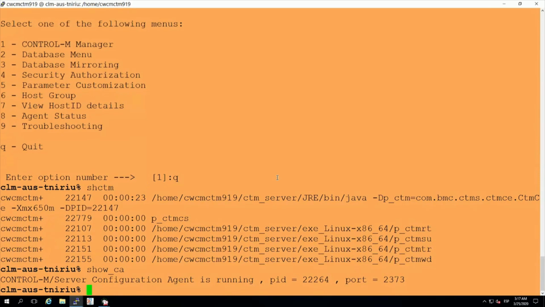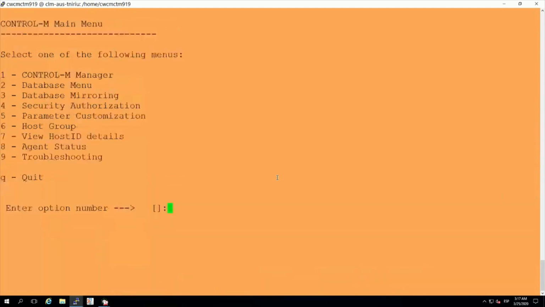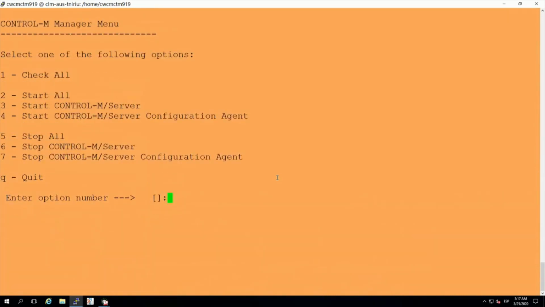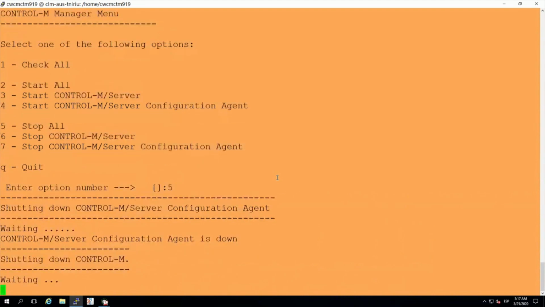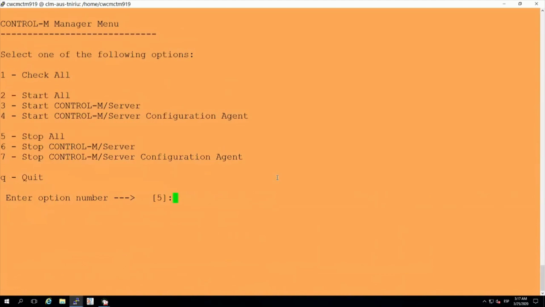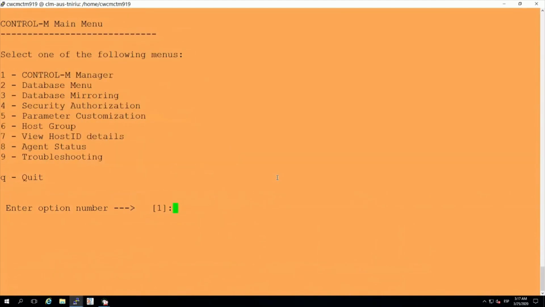So we are going to start by stopping everything here. We're going to the CTM menu and we're going to select stop all. We'll stop the configuration agent and then the Control-M server. It'll take a few seconds. Now they are stopped, so we are just going to quit from here.